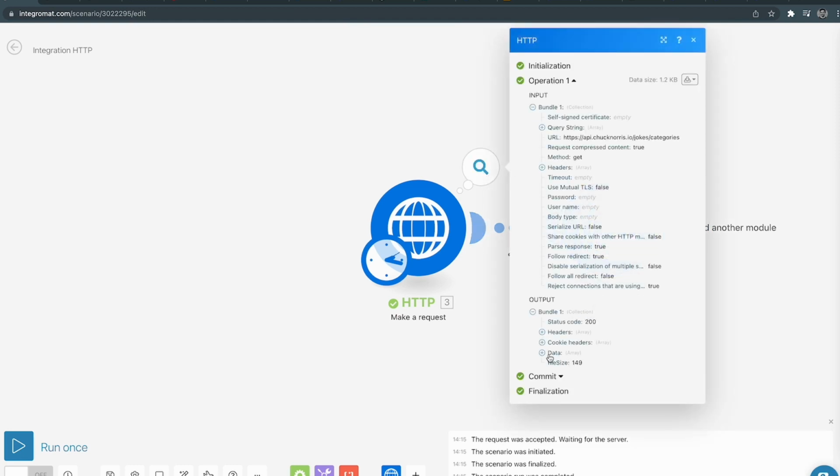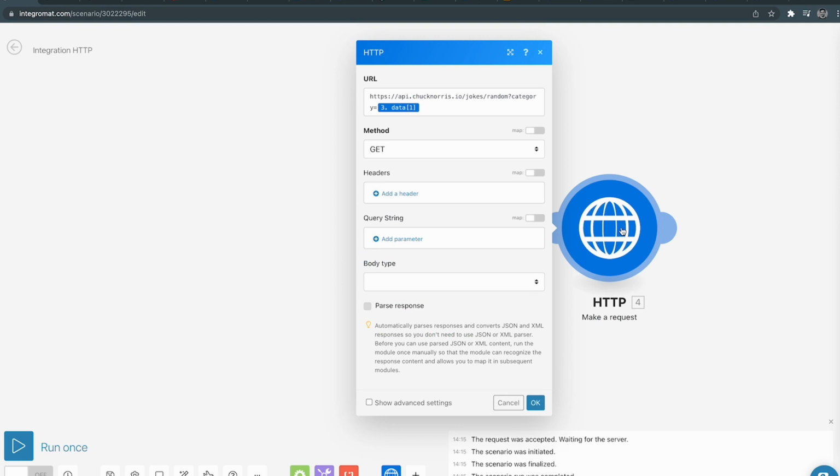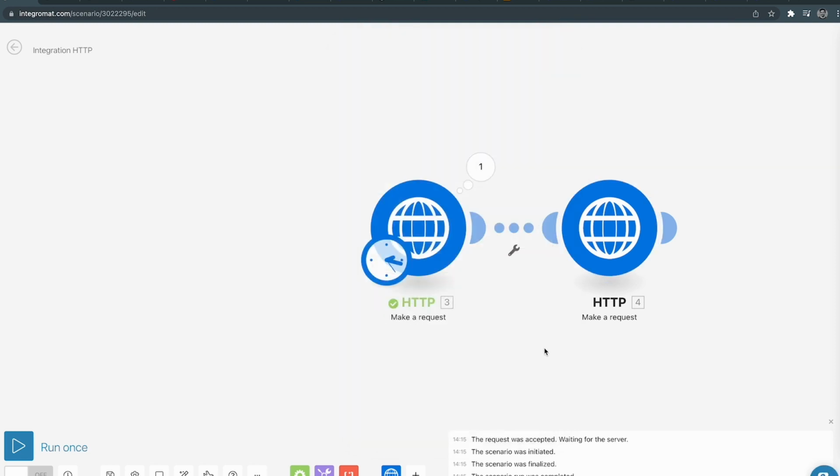But if you don't want animal, if you want more stuff, let's say career, then what you will do is, because it's an array, right? So you will use data square bracket two square bracket, right? This is how you do it. Now again, we want the get method and we want to parse it and click OK.